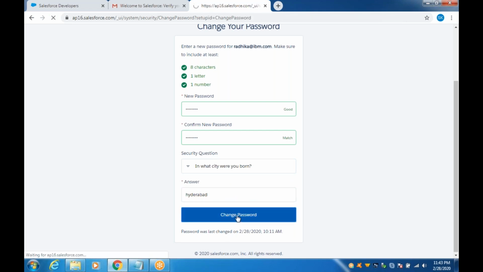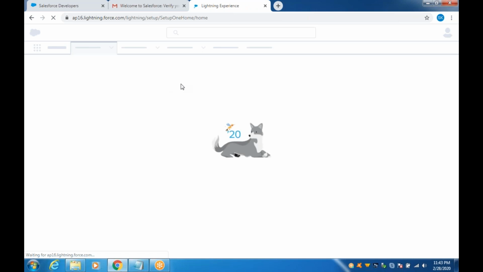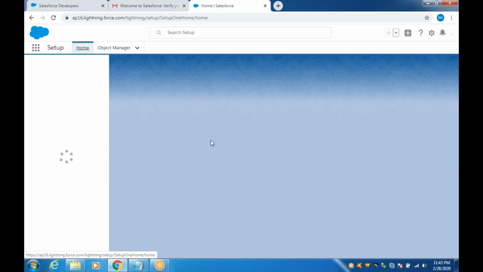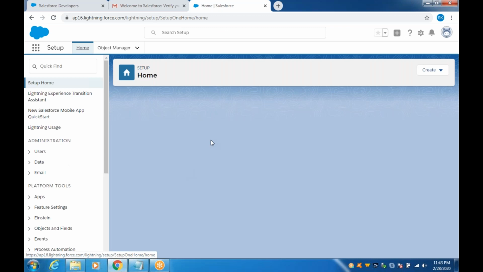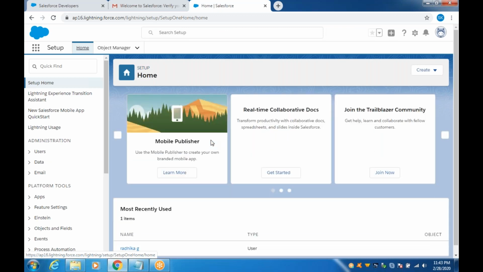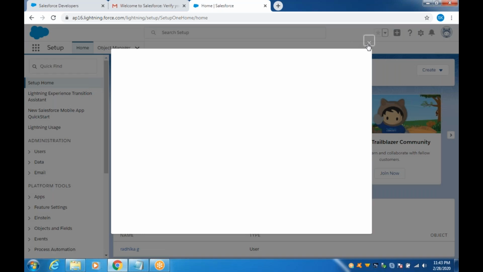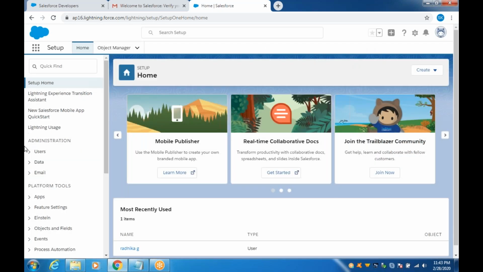Change the password. Once we click change the password, it will take us to the Salesforce system. So we are in the Salesforce system, in the release called Winter 20. This is the area where we do our admin activity.